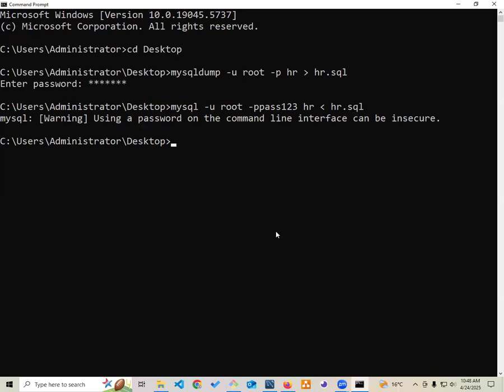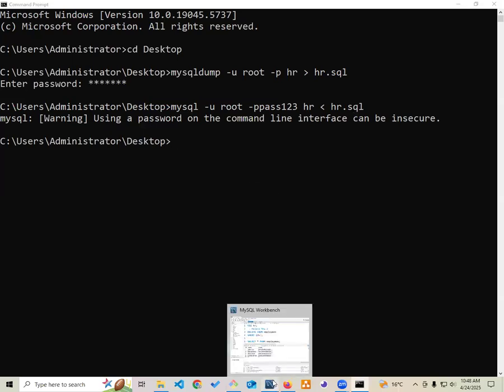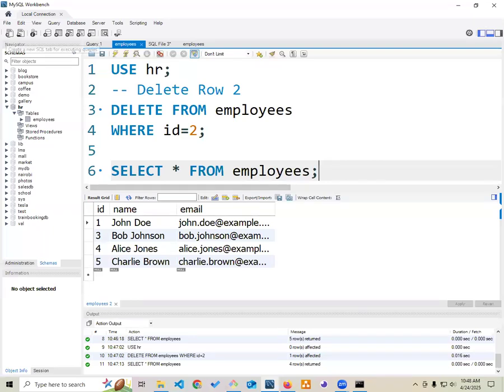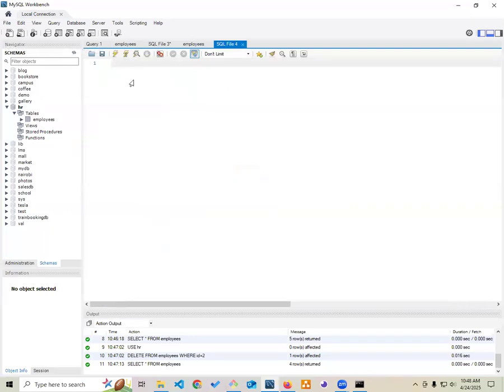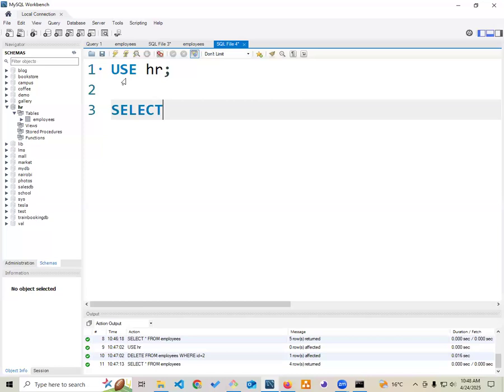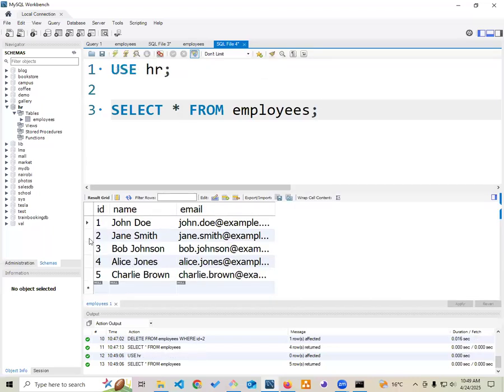Now, if I come back to Workbench and try to retrieve again, I'll open a new working area. I'll write use, that's the name of the database, select all from employees, like that. Now, if I execute, what do we get? There.